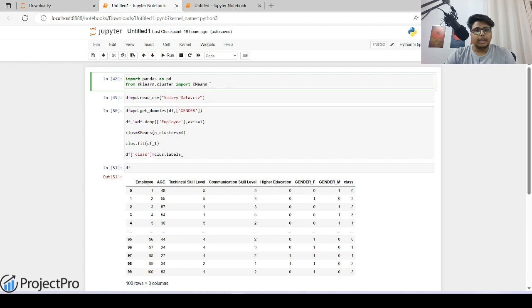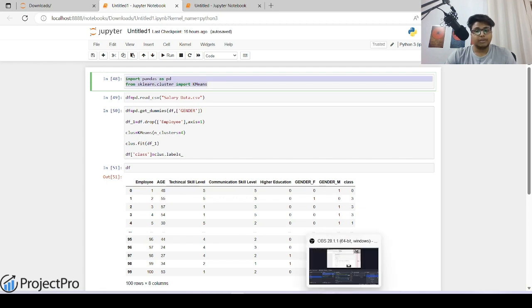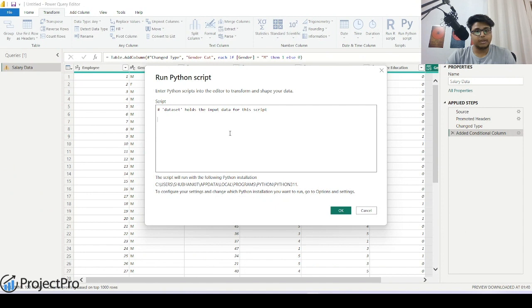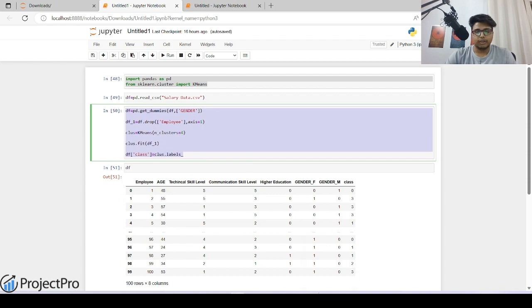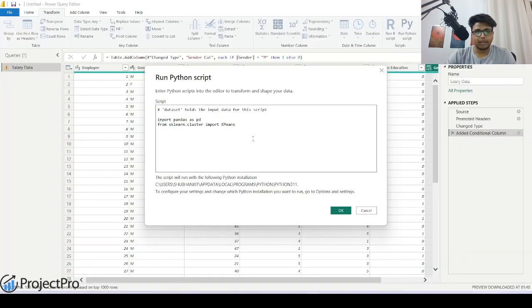So I need these two libraries. If your Python installation has these libraries, you can use them in here as well. And whatever data set you had in the last step is used as the input data set. So for example, dataset holds the input data for this script. In my last step, I had that data stored in this dataset. So as of now, I was storing all of my data in df, right? But now df is not my data. My data is this dataset, right?